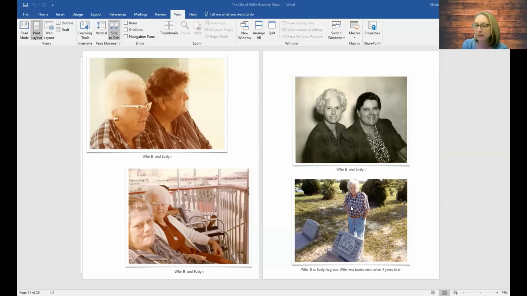And then this was after Evelyn died. This is my Aunt B by her grave. And eventually when Aunt B died, she was buried next to her. So that was the end.